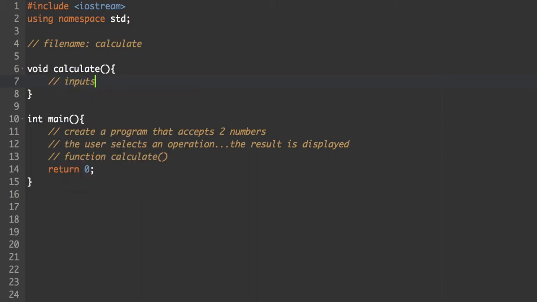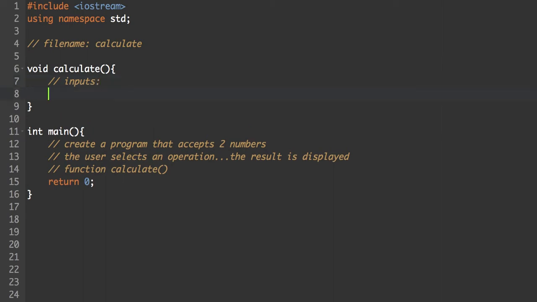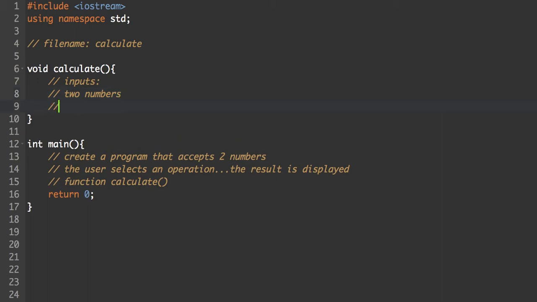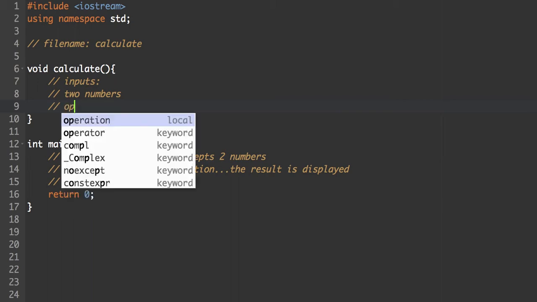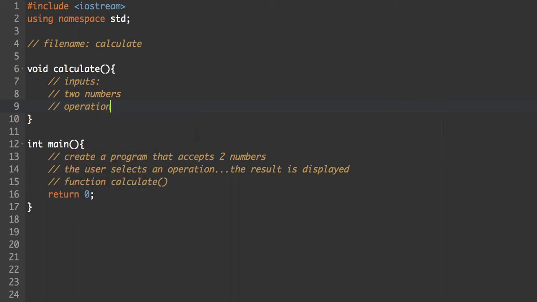So, inputs. The first thing that we need are the two numbers. We're going to need the two numbers in order to do the calculation, and then the second thing we'll need is the operation. The operation here is also going to be important. Once we have the two numbers and the operation, we will be able to figure out what our result is. So these things are going to be the parameters for this function.